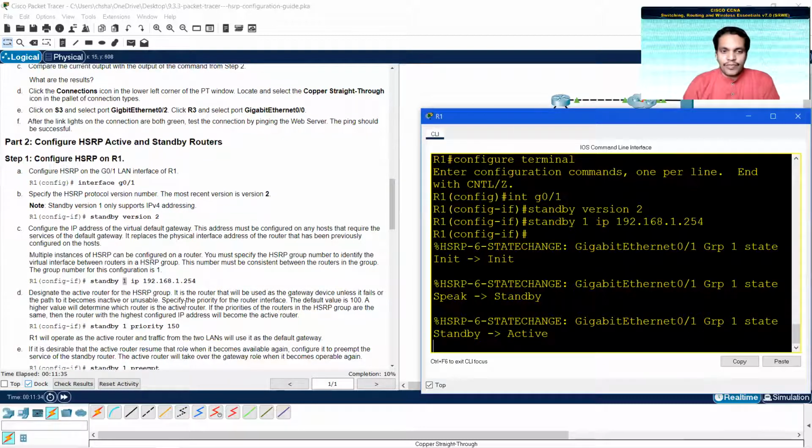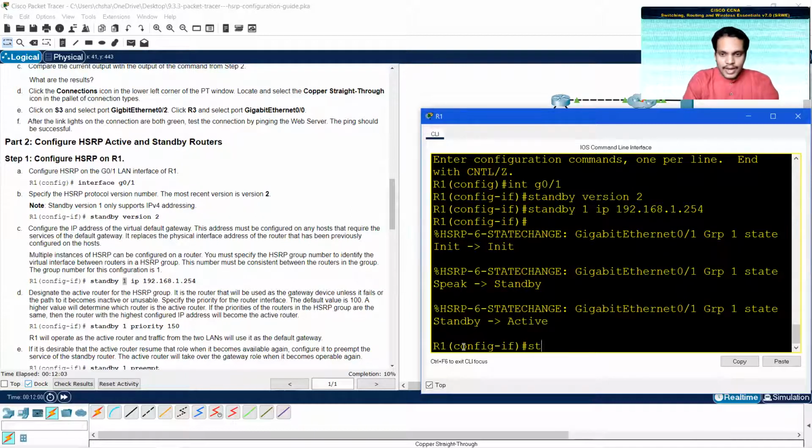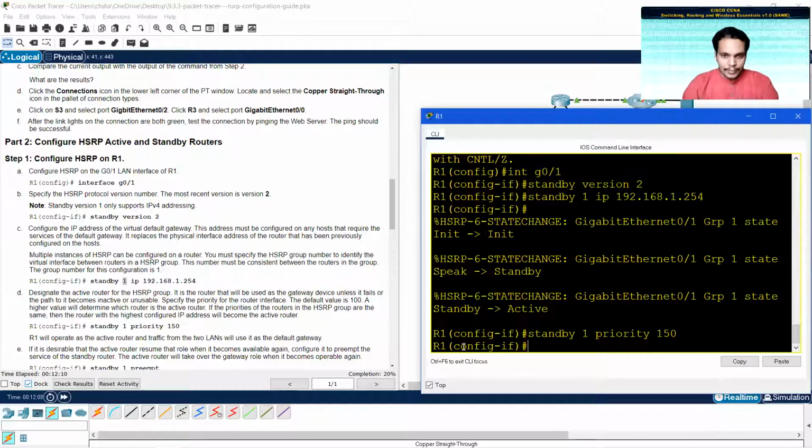Now designate the active router for the HSRP group. If the network administrator wants to manually select R1 to become the active router, then what we need to do is change its priority. The default HSRP priority for a particular router is 100. But if we want it to become the active router, we can increase the priority. The higher the priority, the more likely it becomes the active router. So for that, we need to enter the command standby, the group number 1, priority 150. That means I'm assigning it the higher priority.